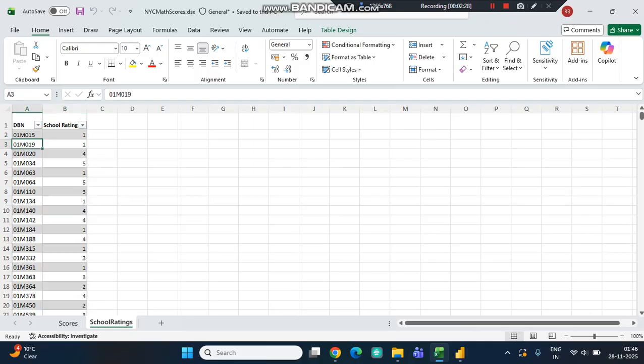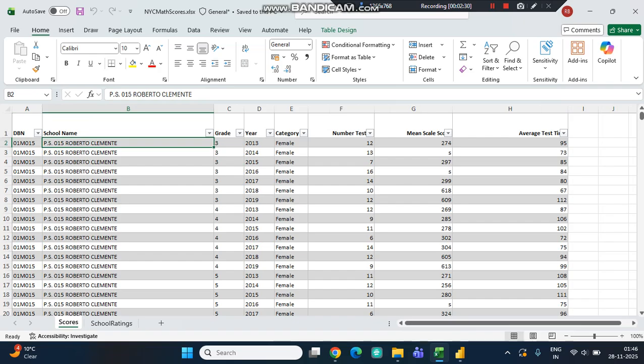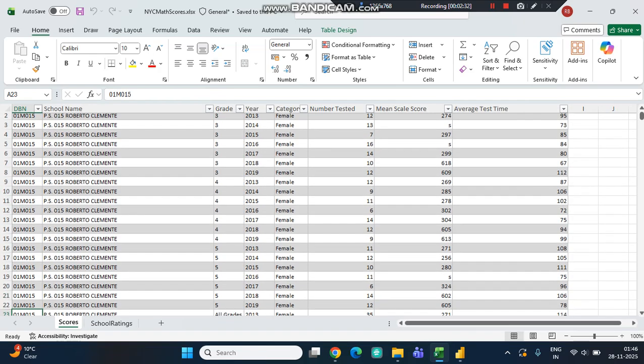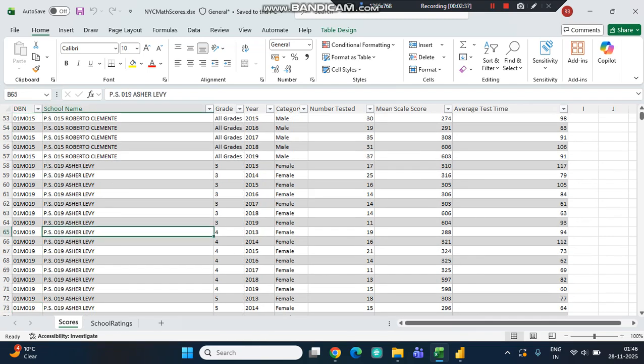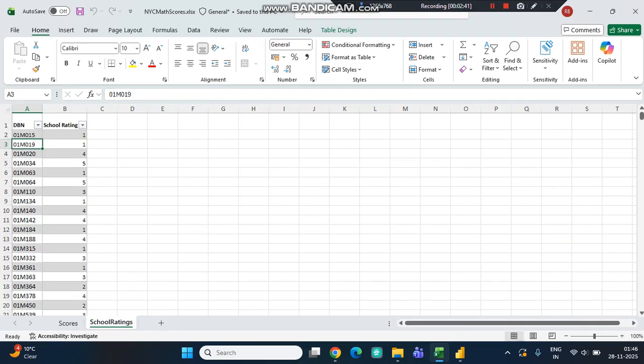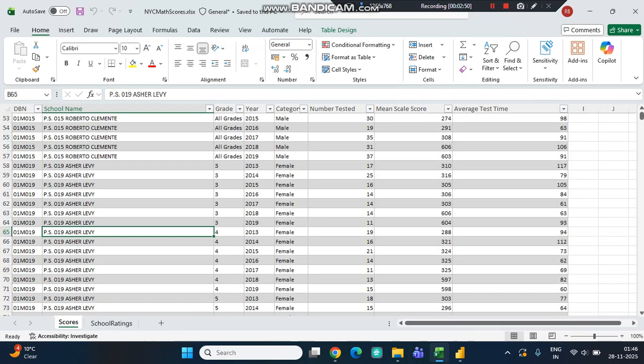Then we have 19, and 19 is what? If I scroll down, okay, let's scroll down a bit. It is Ashley Larry. It's second rated, which is actually good. I mean, not that good, but it's okay. So this is the Excel sheet which we are going to use. And I will also share this Excel sheet link in the description of the video. You can just go there and download it.